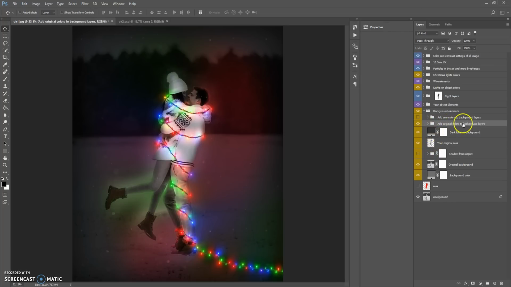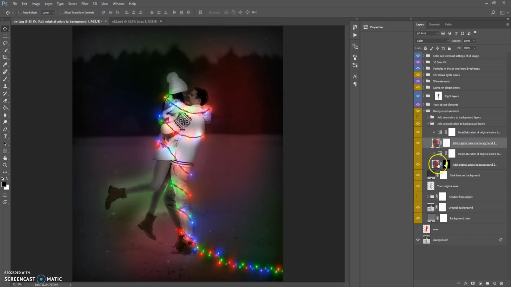Next folder, it's add original colors to background layers. This folder contains two layers with original colors. You can erase some space of this layer using the layer mask. Just select the layer mask, select the brush tool with black color, and just paint where you want to erase. Let's erase a little of this color layer. Okay, same with the next layer.